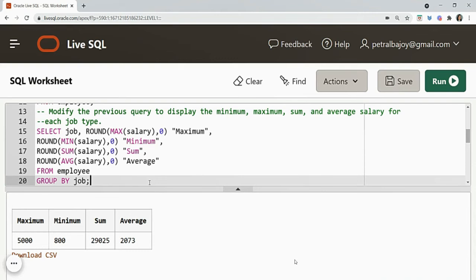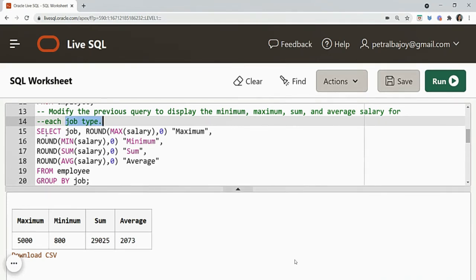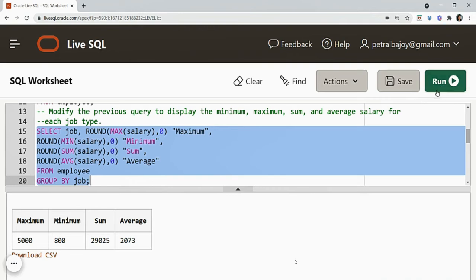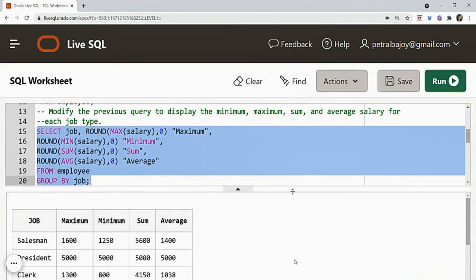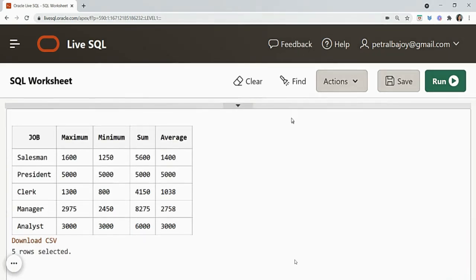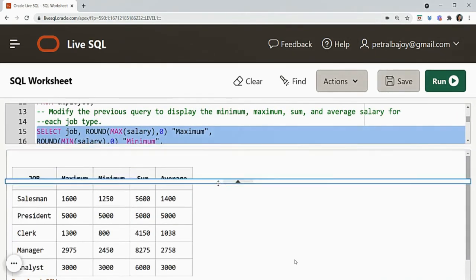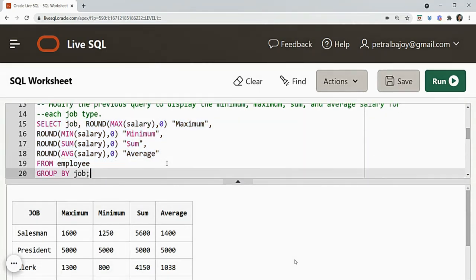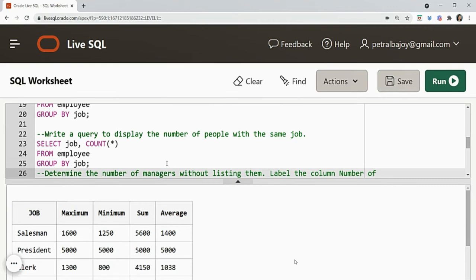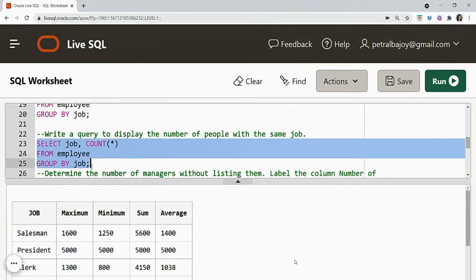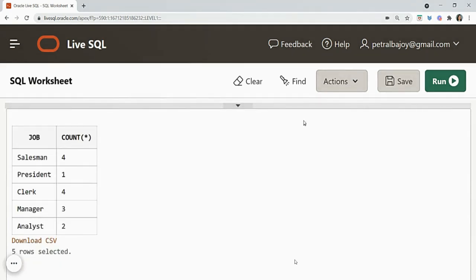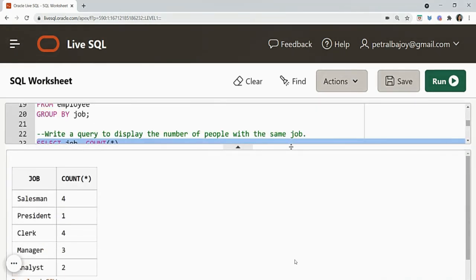Now, supposing we need to group it by each job type, so you say group by job. Okay, so we have the different aggregates for the different job types. Now, say we are interested to display the number of people with the same job. So you use count asterisk, and this gives the different number of people for each job type.